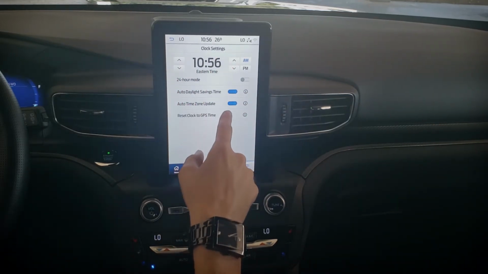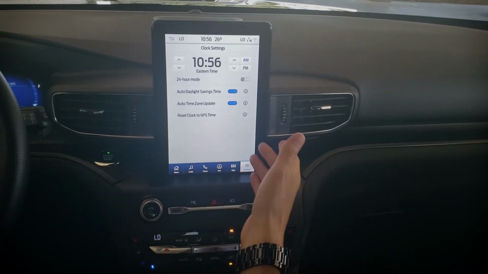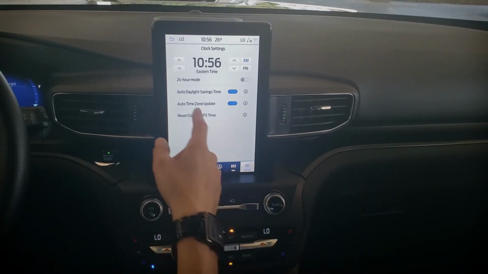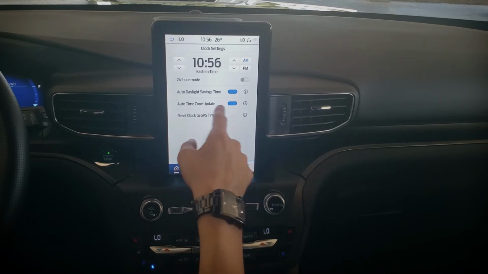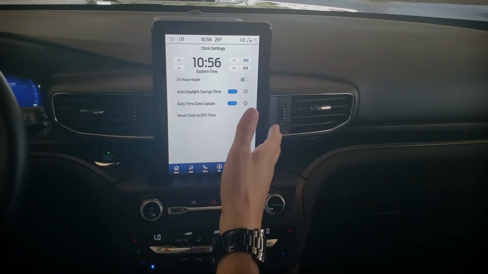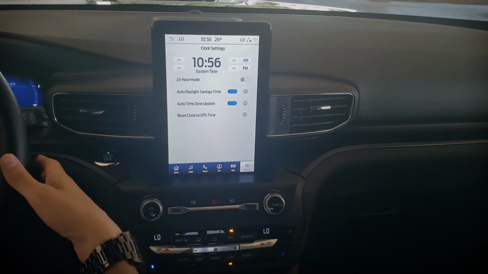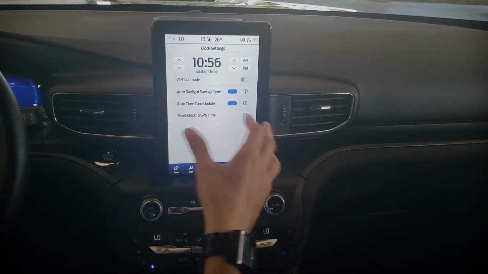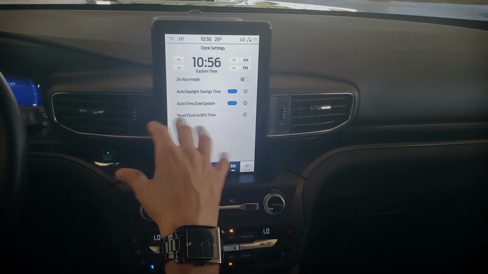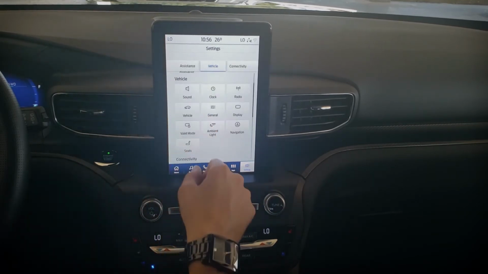Our daylight savings time adjustment, it's automatically going to spring us forward or fall us back an hour, just depending on the time of year. And our auto time zone update is automatically going to change the time in the vehicle depending on where the vehicle is. So if we're on the West Coast, it's going to move forward as we start driving east, and it's going to automatically update it. So I do recommend keeping that one turned on.